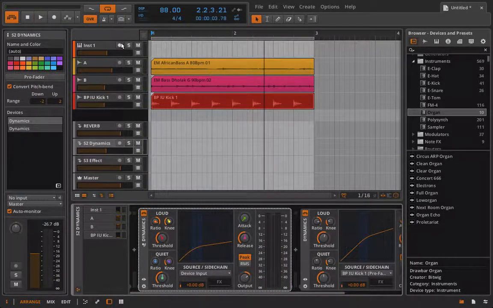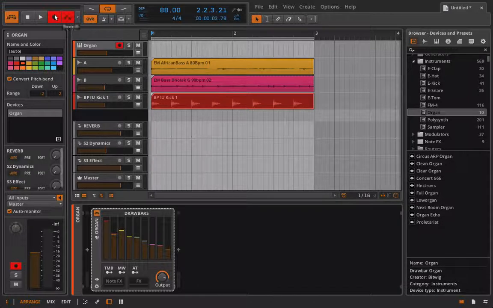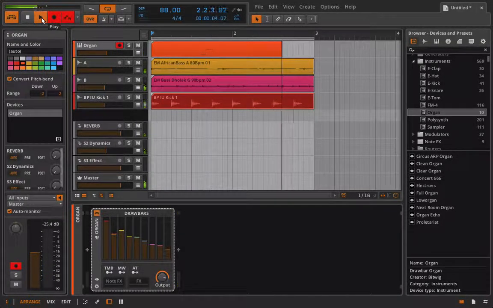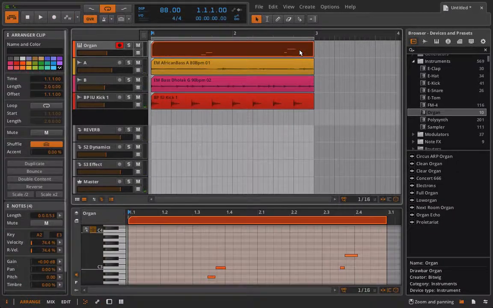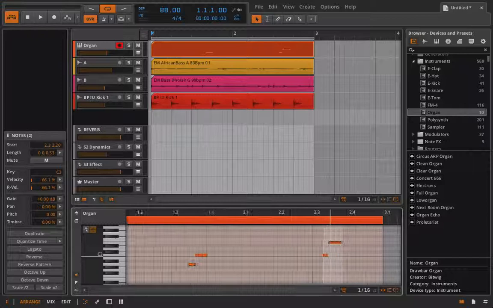Same thing here with our instrument tracks. I'm not sure if I've shown you guys this before, but if I wanted to, I could load in the organ. We could hit record here. Okay, so that wasn't perfect, but life isn't perfect either.